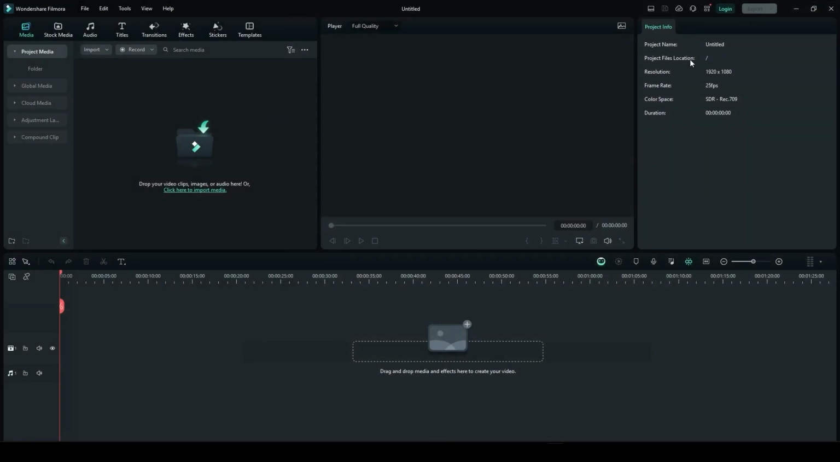Okay, so we have created a project, and these are the different pieces of project information you can see. Our project name is currently called untitled because we haven't titled our project yet, and we haven't selected the location because we haven't saved our project yet. When we save, we will have the location wherever we save our project.